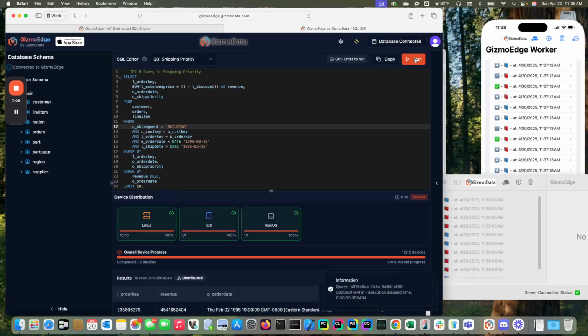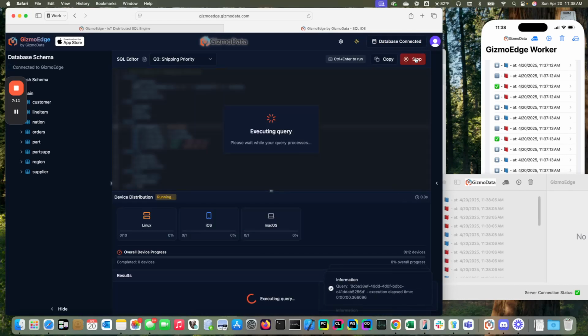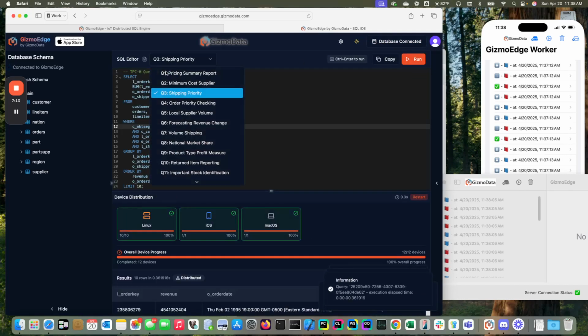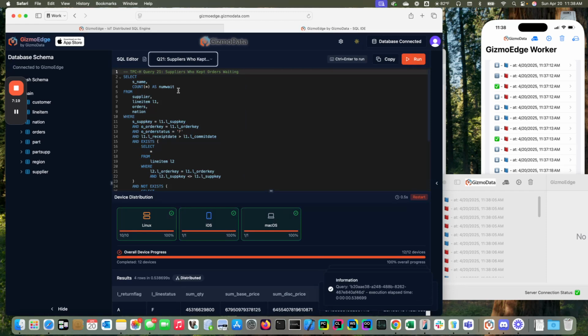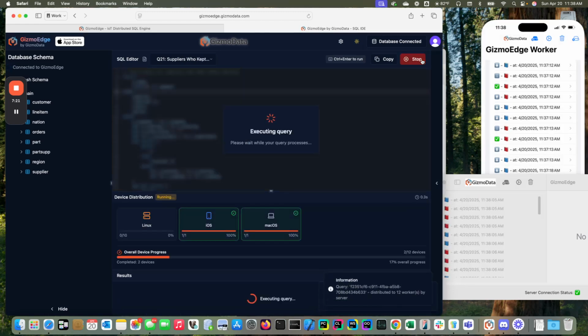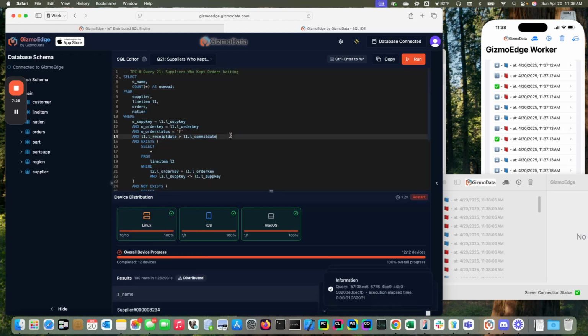And so you can see it distributes to both workers very fast as I execute these queries. And let's get back to query 1. All right, so let's go to a challenging query, query 21. And you can see those run just fine. All right, so real fast, we just demonstrated how GizmoEdge distributes your SQL workloads to these IoT devices.